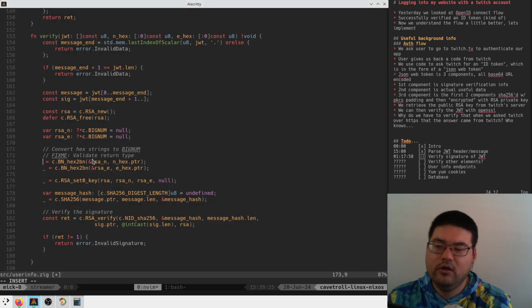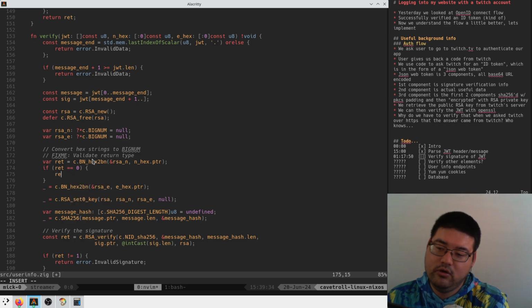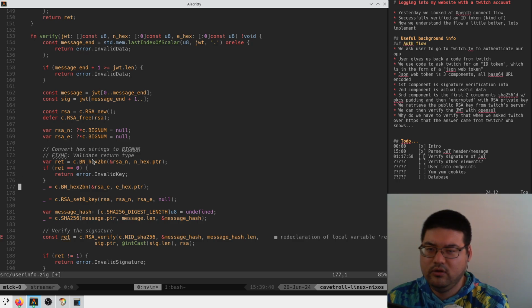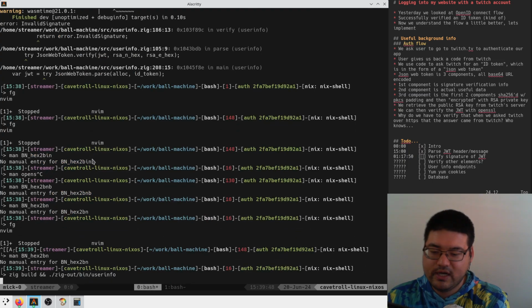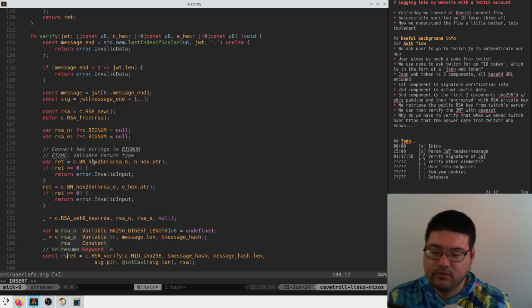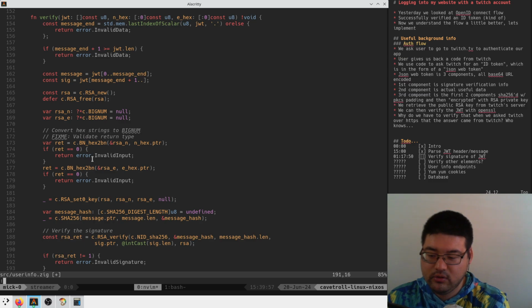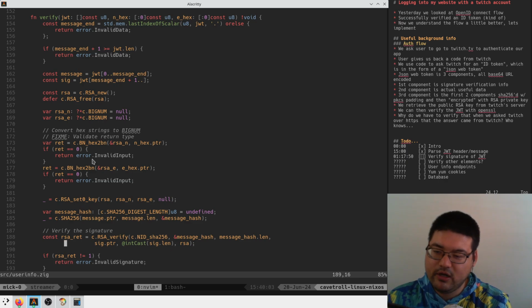We can say var ret is equal to this. If ret is equal to 0, return error invalid key. Invalid input, we'll call it. Boom. So let's see if either of those are failing out, which I don't think they should be. Call this RSA ret, I guess. Invalid signature. So these big number creations are working okay.